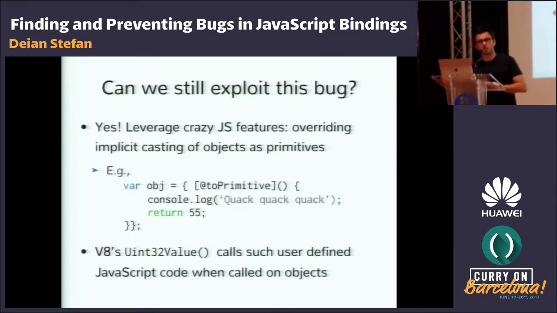Well, we're going to leverage the fact that JavaScript has a bunch of really crazy and awesome features. One of the things you can do is override the implicit casting function definition, which, given an object, would convert it to a primitive. So in this case, I have one object called obj, and when you use this object as an int, it will call my function here that will do quack, quack, quack, and then give you 55. And internally, this uint32 function that we saw before will actually call such a user-defined function when given an object like this. It won't automatically give you a 0 as the old version of JavaScript used to do.